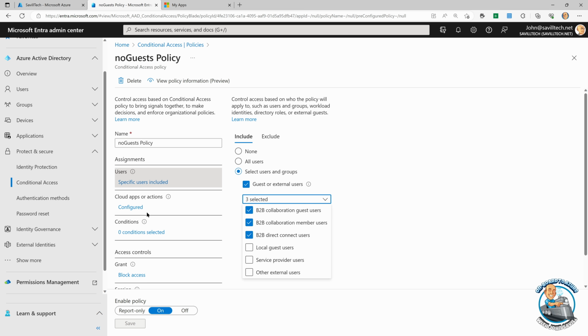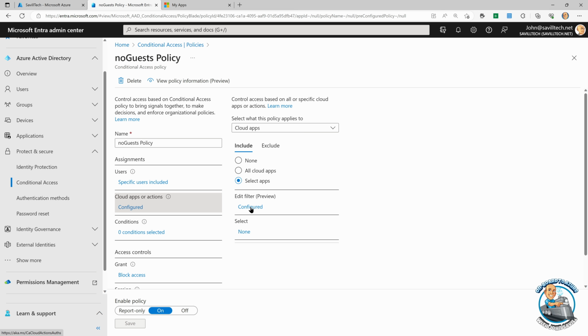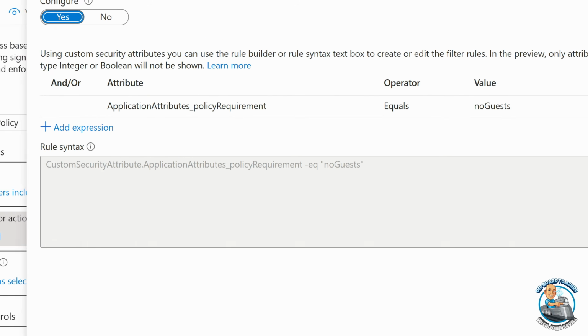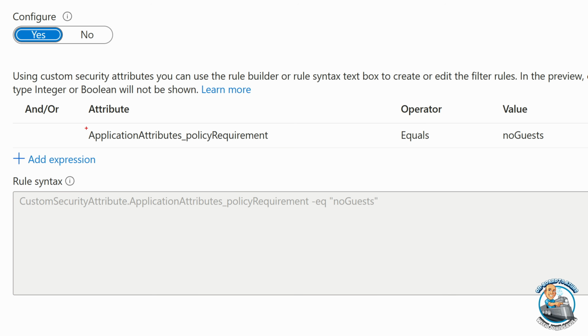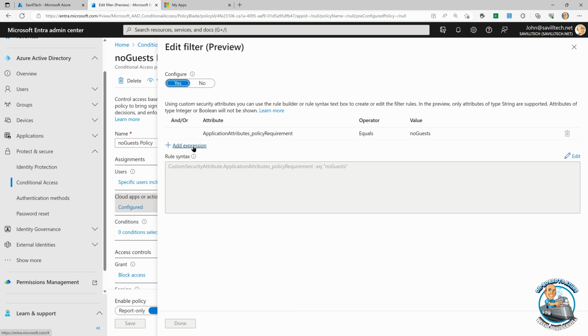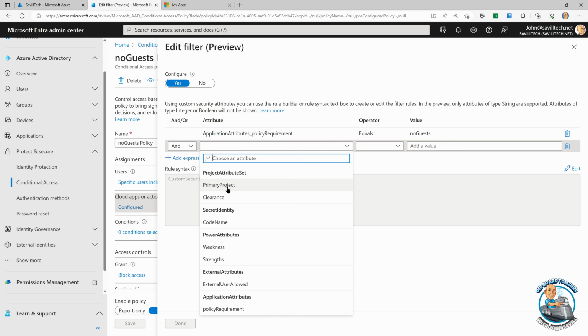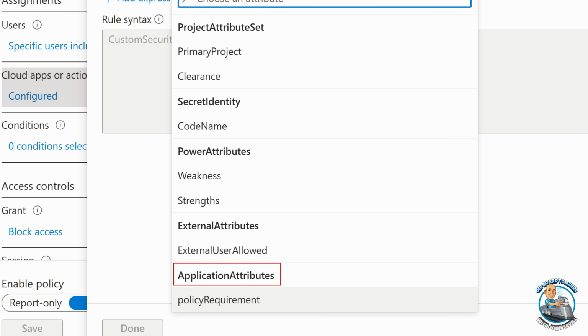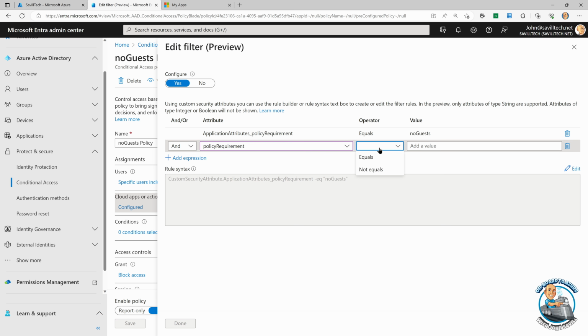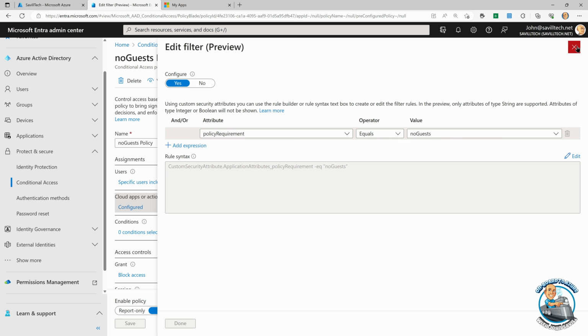Basically, it's external. And then for the application, we do selected apps, we do configure, and in the configure, we specify the attribute, so that policy requirement, and its value is no guests. And the way you use this, if I just do an add expression, it shows you all of the attribute sets you have. So I would just say it's my application attribute set, and then the attribute policy requirement. You select it, and then you put the value, and you would type it in. So they're super easy to do.